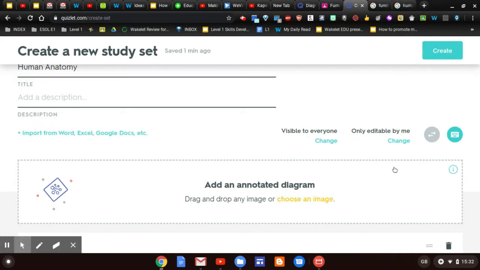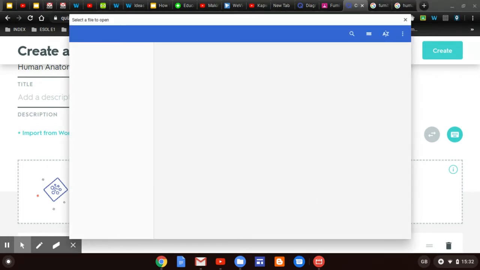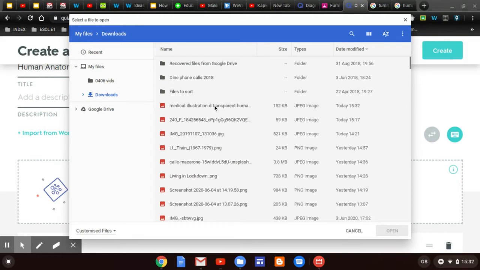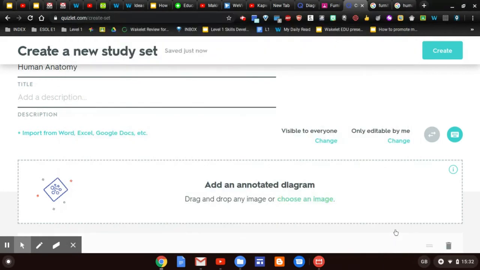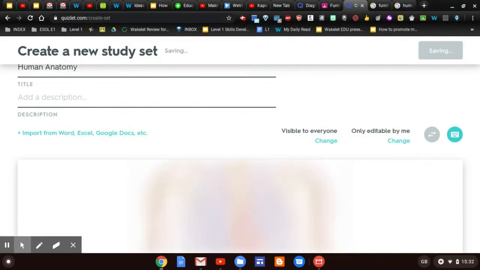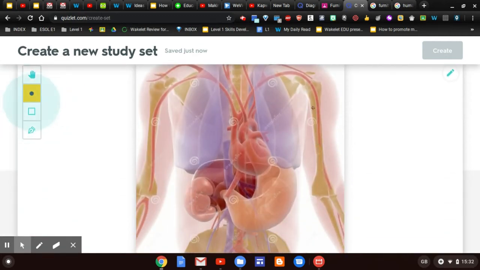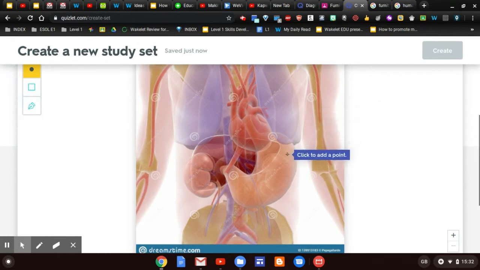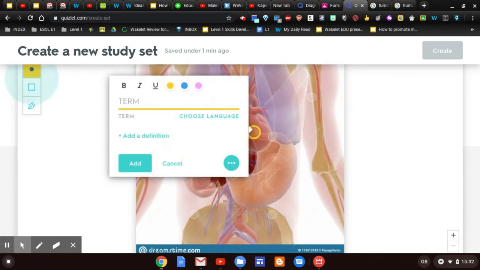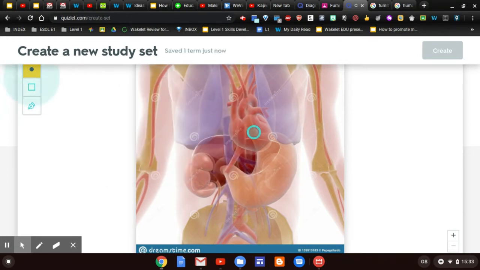So I can add an annotated diagram, and this is quite an exciting feature of Quizlet. All I have to do is upload the image that I want my learners to see on their laptop or tablet, and then all I have to do now is I can add a point for each part of the body. So for example, here I've got a point there. It asks me for the text. I add the text and just add the part of the body there.